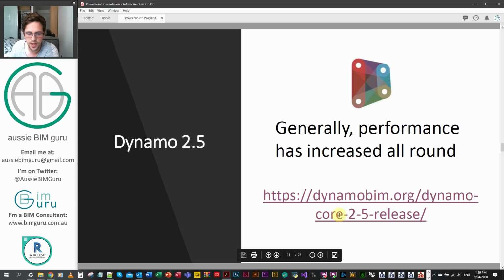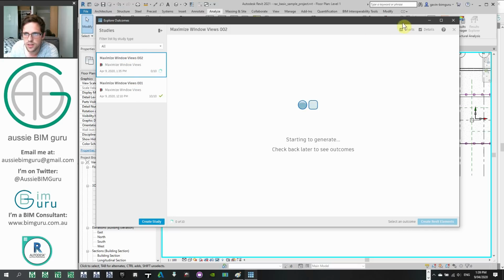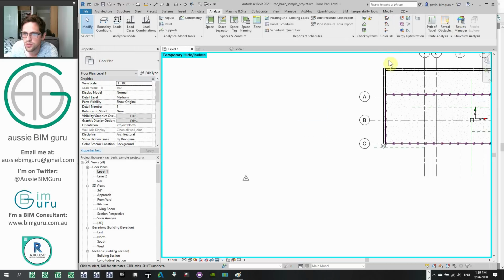We'll jump into Dynamo now. I'll just quickly check if that generative study is finished. Hopefully it has. Oh, it's still going, jeez. Far out. Okay, it looks like there's some performance issues with this tool maybe.